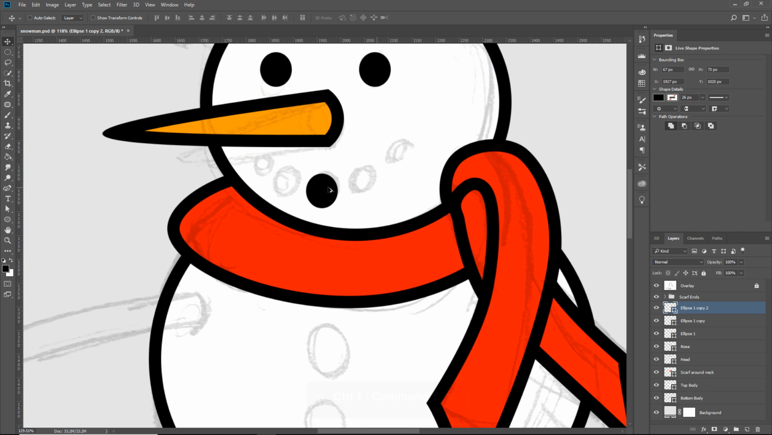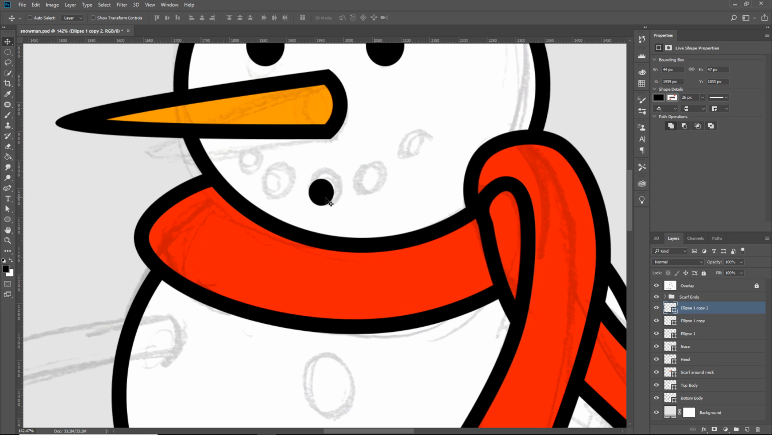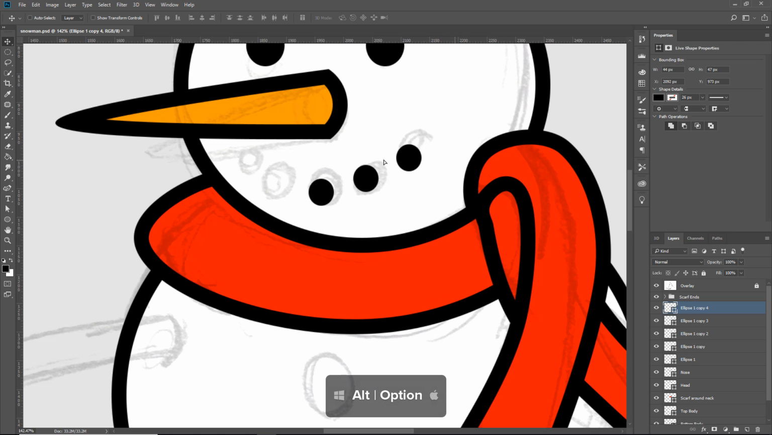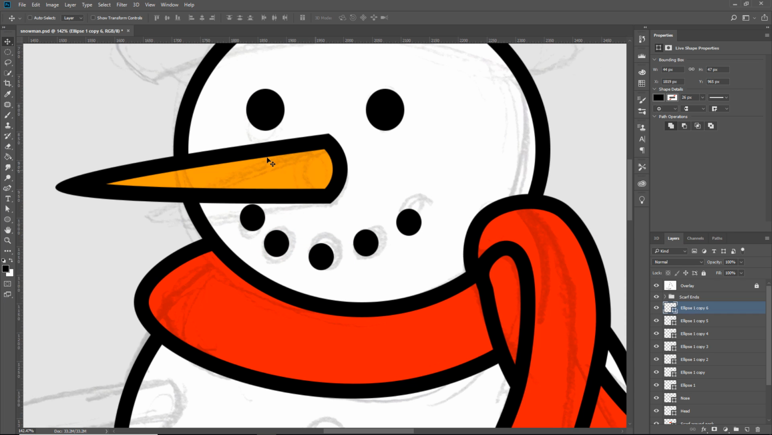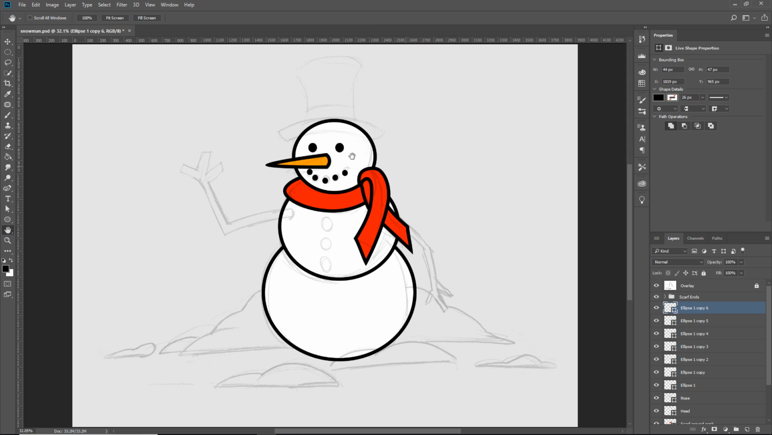I'll zoom in, then press Ctrl T, Command T to transform, hold Shift and Alt, Shift, Option on the Mac, and just make them a little bit smaller. And then start creating that shape for his smile. And I'm holding Alt as I click and drag to duplicate. And I think that looks pretty good. I'm going to double click on the hand tool, and now we have his face.